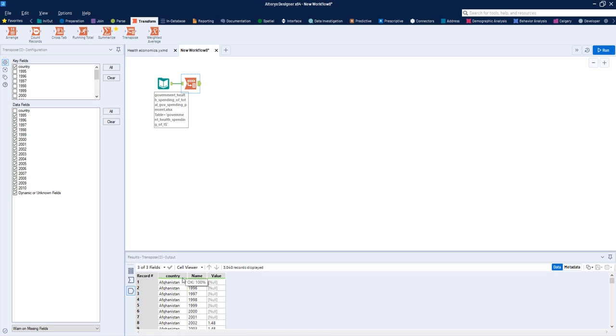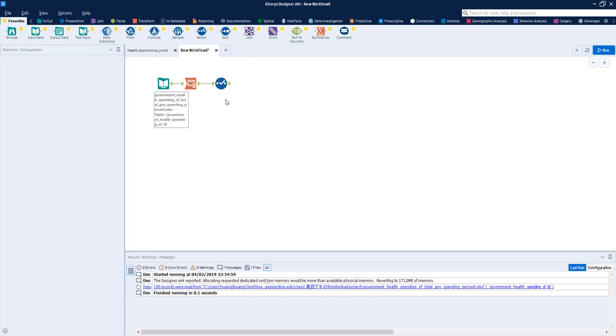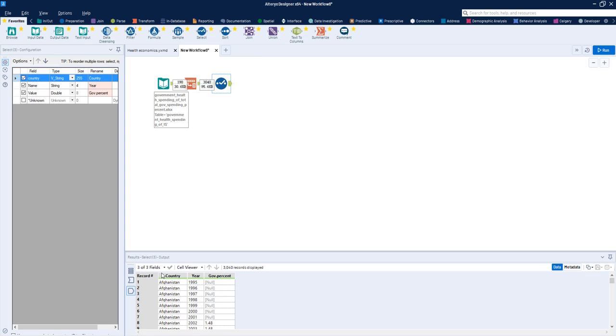However, the names of the columns are not correct, so we need to rename these columns. We will use the select function. Just type the correct name here. Let's run this workflow again. As we can see, the column names are correct now.